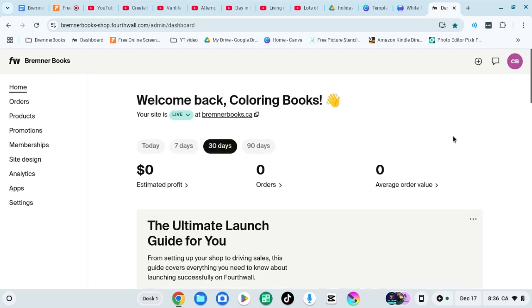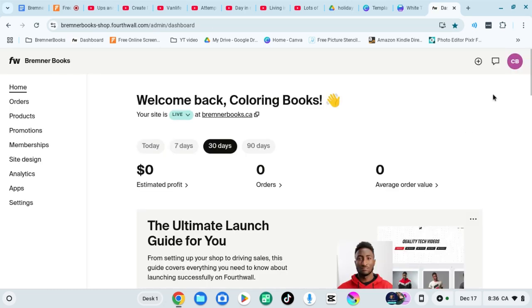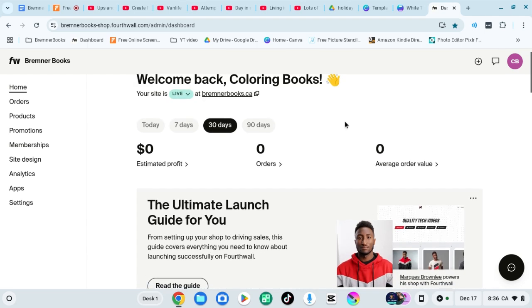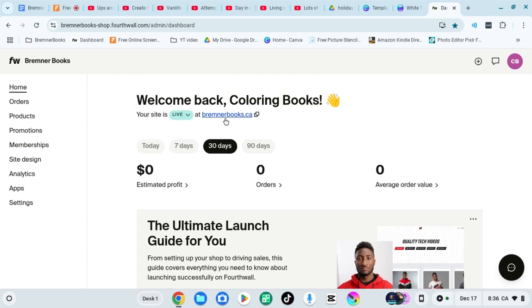Okay, hello, it's Melanie Bremner, and today I thought we would talk about how to make a greeting card in Fourthwall. Now, if you don't know what Fourthwall is, it is a print-on-demand website. You can make your own website and upload. Here, let me show you.